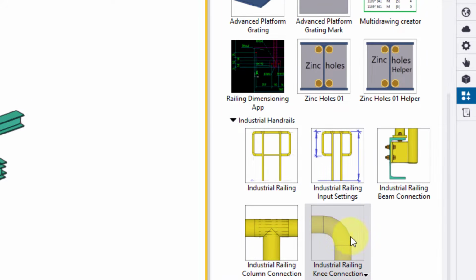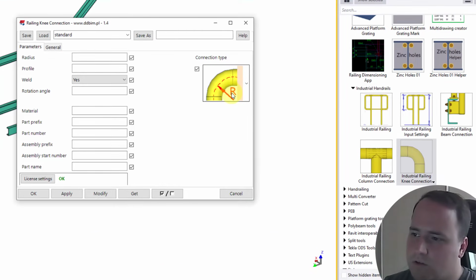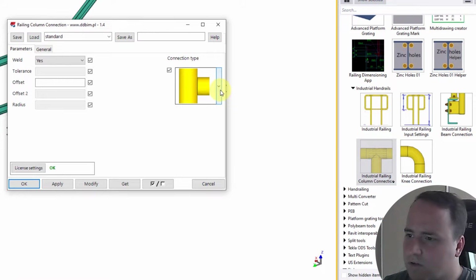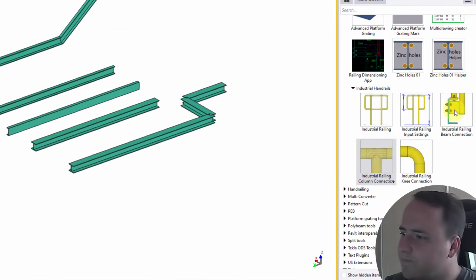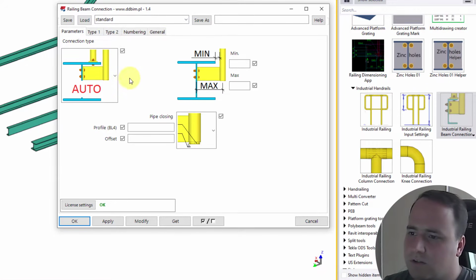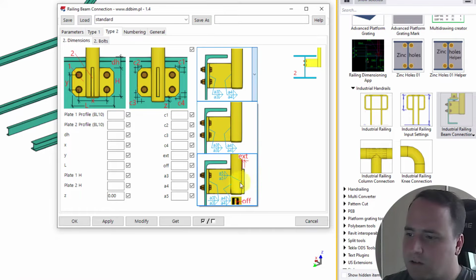I created an industrial railing knee connection for knee joints or corner joints, a perpendicular connection to connect columns to the handrail and columns to internal segments, and a beam connection which connects the column to the beam. This connection is universal. You can connect a column from the top and from the side.